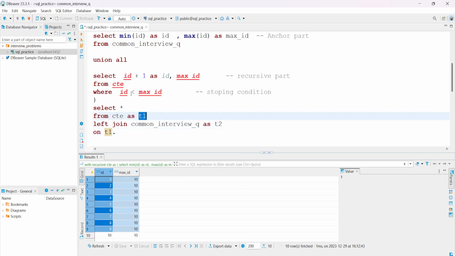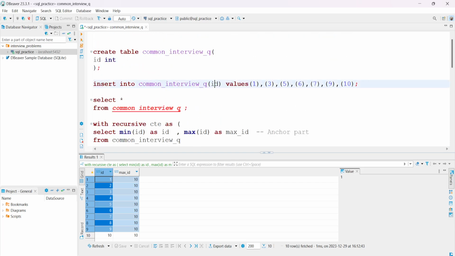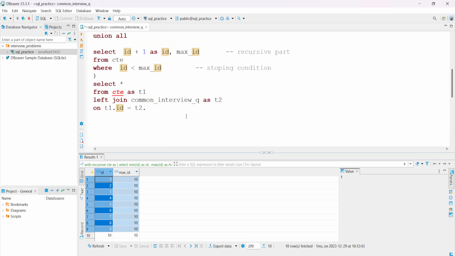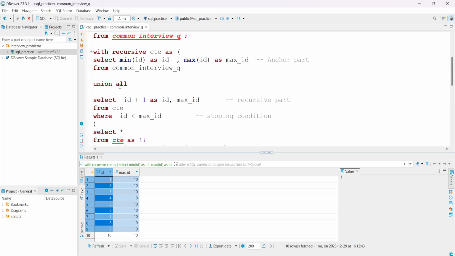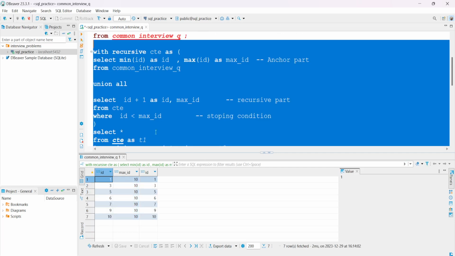We will join on T1 dot ID. In T1, which column is there? The ID column. We want to join on the ID column. Let's copy this. Is equal to T2 dot ID. On T2, we also want to join on the ID column. If you see, we have the ID column. Let's copy this one also. Let me first do the inner join first and see what we are getting.